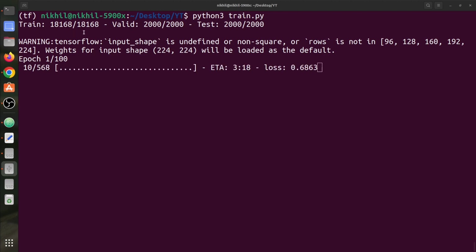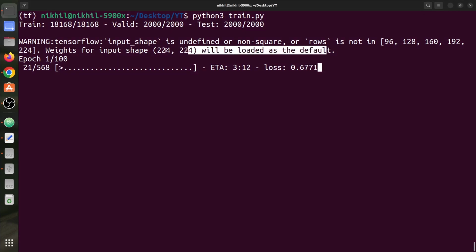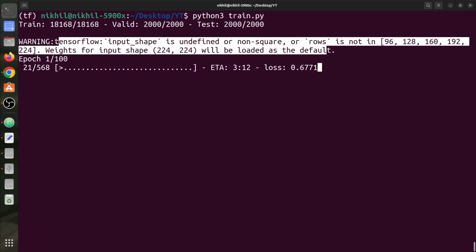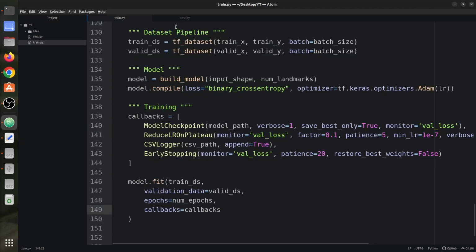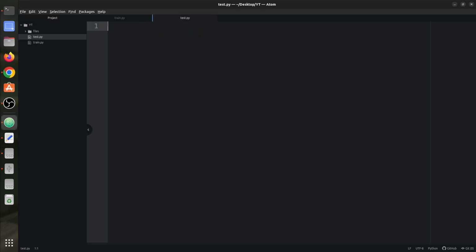So you can see it's showing some warning, but don't worry about it. It's gonna work. We're gonna have good results. So till the time it's trained, let's work on our test file.